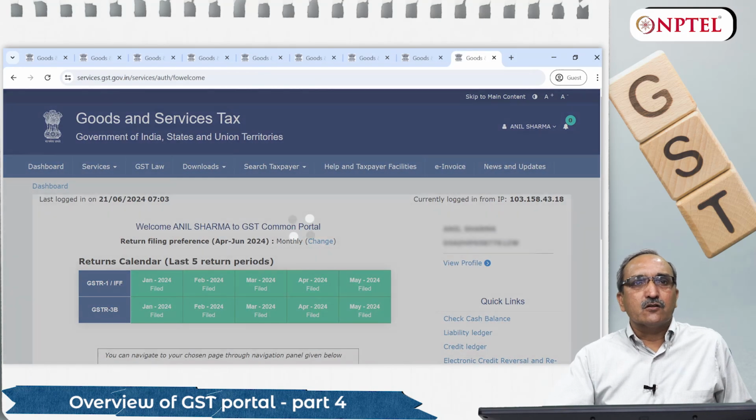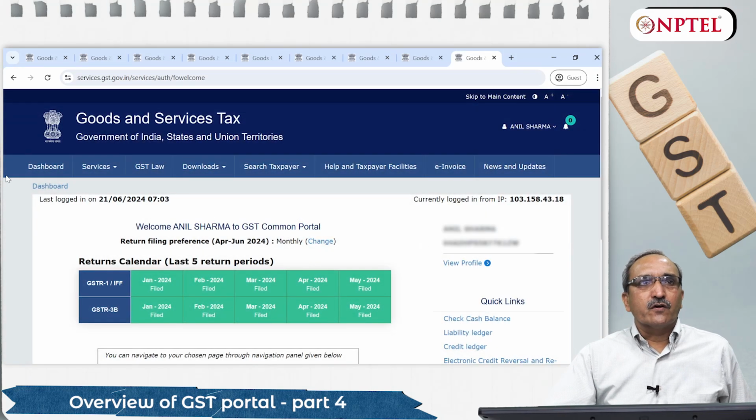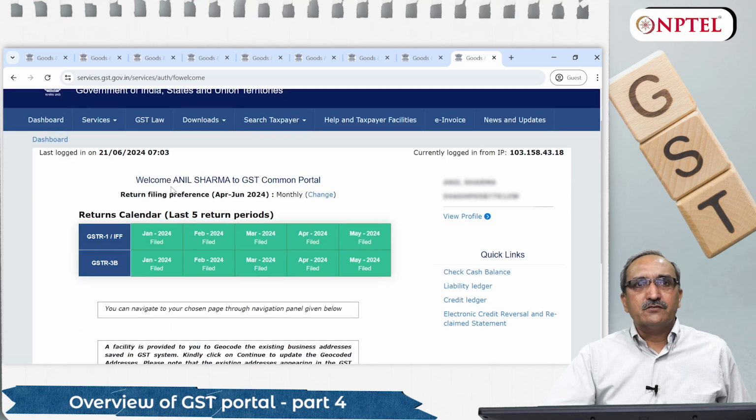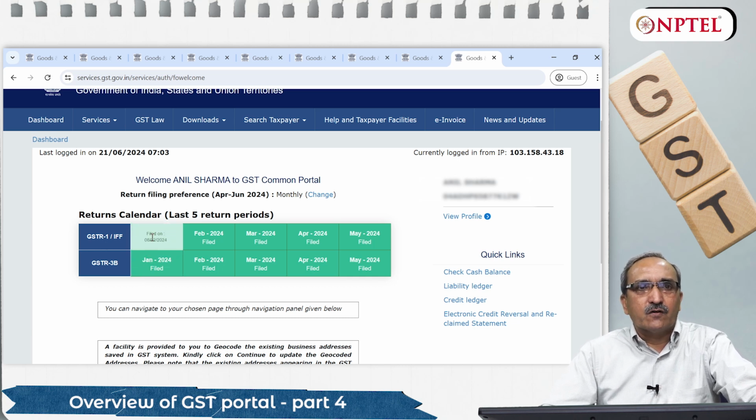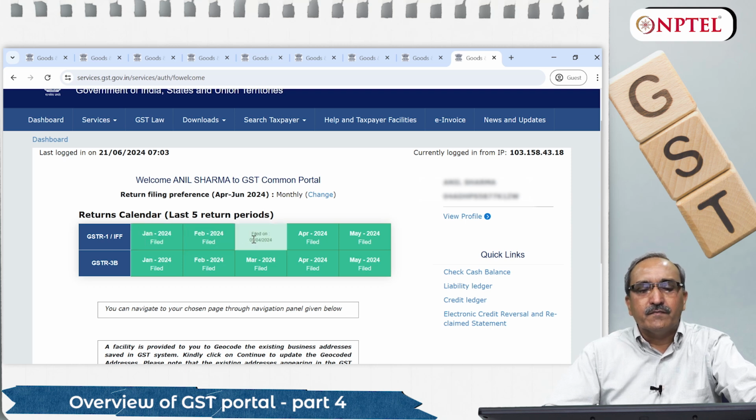So now I have logged into GST portal. So the same things we were seeing earlier appear over here. So dashboard we are looking. So here my name is given as a GST consultant. So return filing preference I have chosen monthly basis. I can change from here. And this is the record shown by GST portal about filing of my returns. So I have filed returns for last 5 months. So GSTR-1 is filed for month of January, February, March, April, May. We are in June right now.